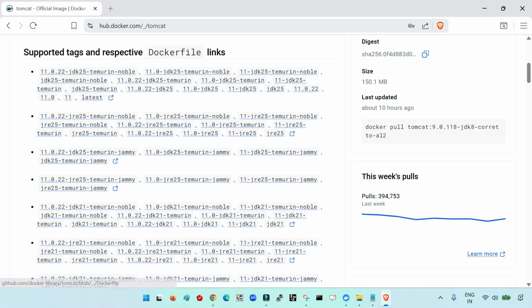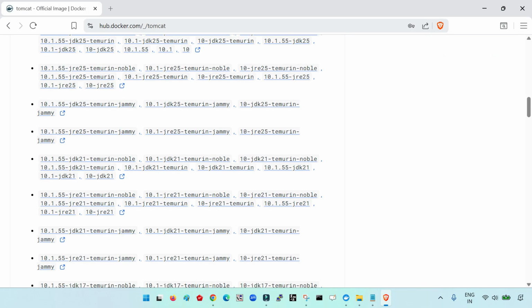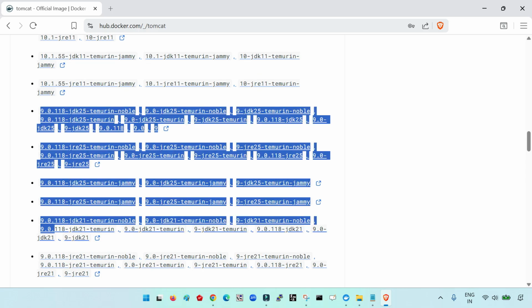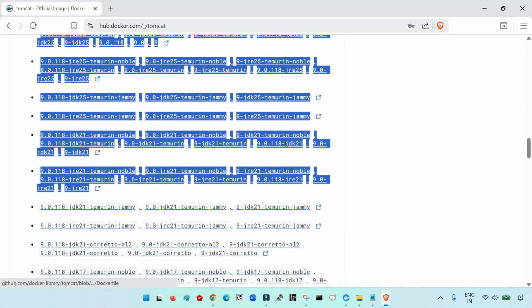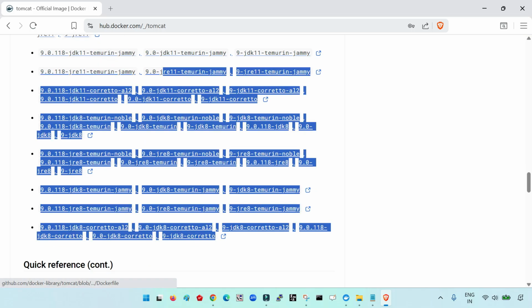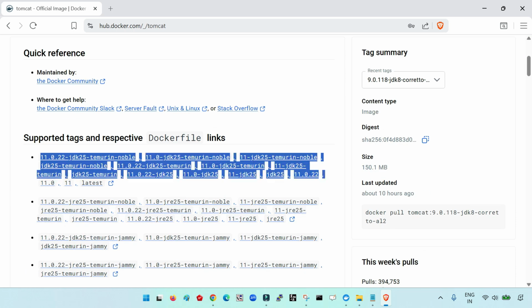Okay, so now what I have used is Tomcat and the tag 9.0. So this has taken the 9.0 image of Tomcat, and from this section you can see there are a lot of tags here. So it has automatically picked up the tag 9.0. So this is the Tomcat image name, and these are the different tags.